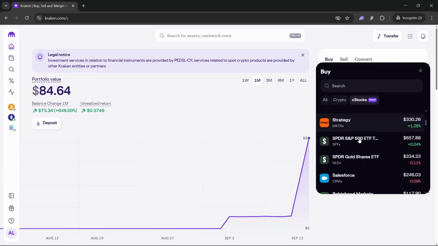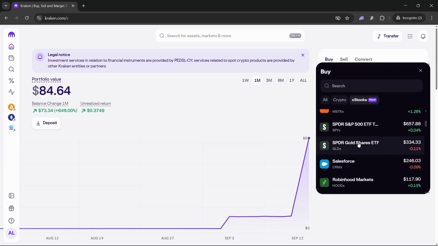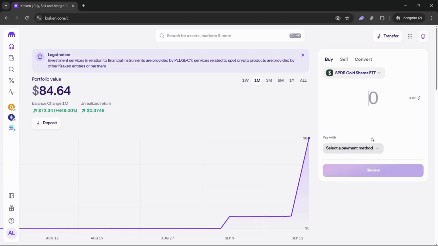So let's say I want to buy, I don't know, you can find ETFs as well. So let's say I want to buy this ETF. Just click right here, then select a payment method. Then we can select how many shares or stocks we want to buy. So for example, let's say I want to buy just one, or I can also purchase a fraction, or you don't even need to buy the full stock. So you can do something like this and select a payment method.